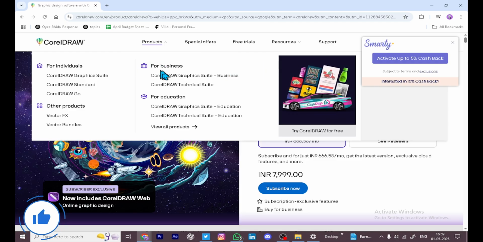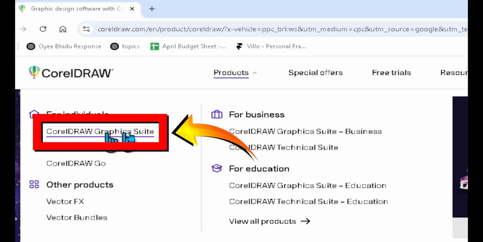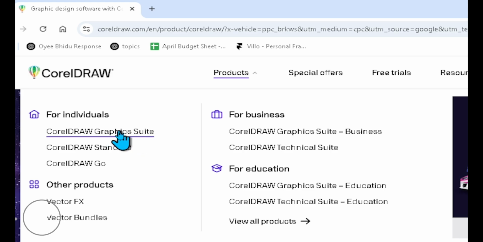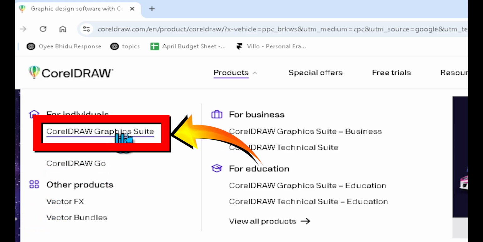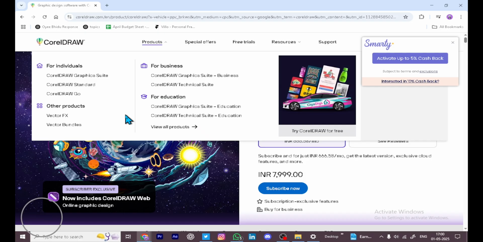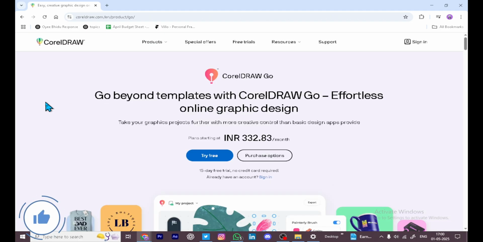Then you can see the available products: CorelDRAW Go and CorelDRAW Graphics Suite. If you are a beginner or a casual creator, choose CorelDRAW Go. If you're a professional designer, then choose CorelDRAW Graphics Suite. I am a beginner, so I will choose CorelDRAW Go. It works in the browser, so no downloads are needed, and you don't need a high-end PC.